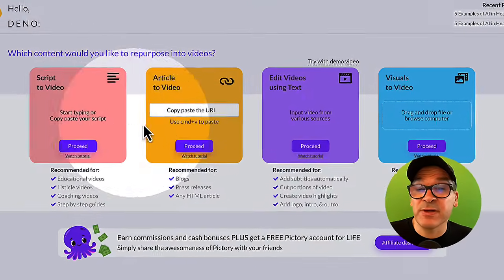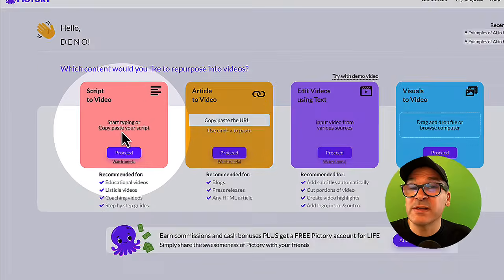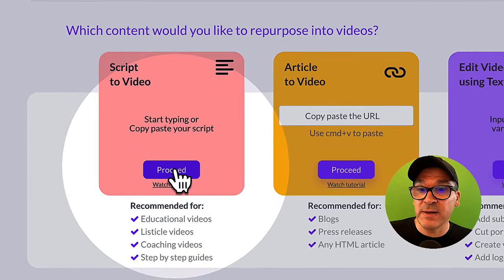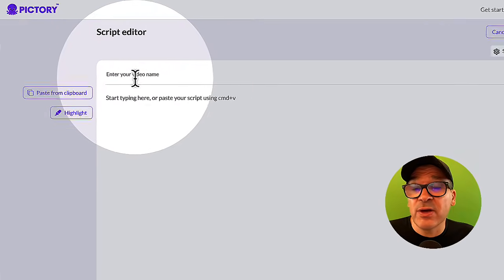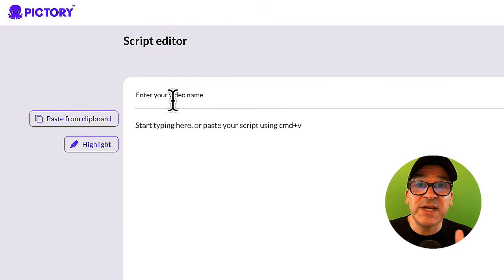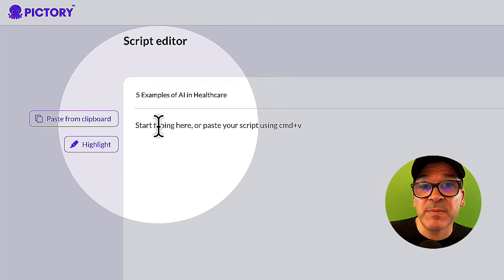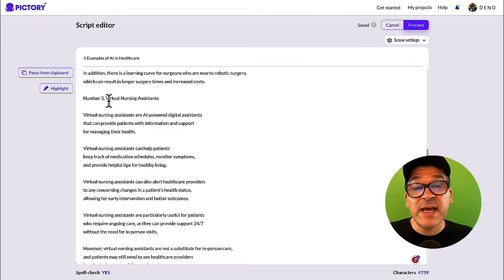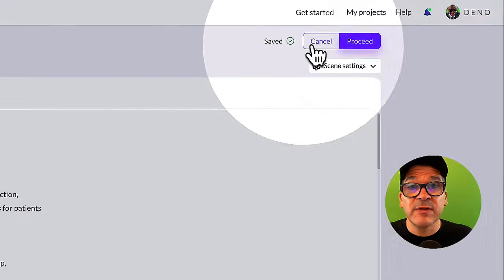Okay, when you open the app, you're going to see 4 tools here. What we want is the first tool called Script to Video. When you're ready to get started, click the Proceed button here. Now enter the working title of your video here. You can change this later. Then paste the text for your script here in the box below. Once you're satisfied with your script, click the Proceed button here in the top right corner.